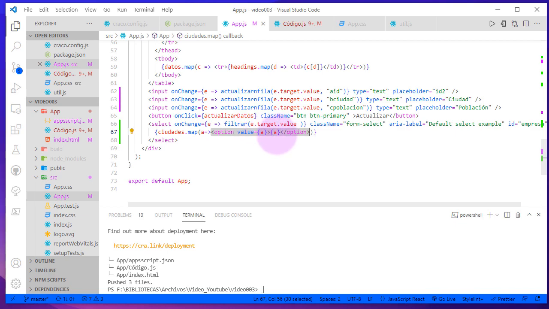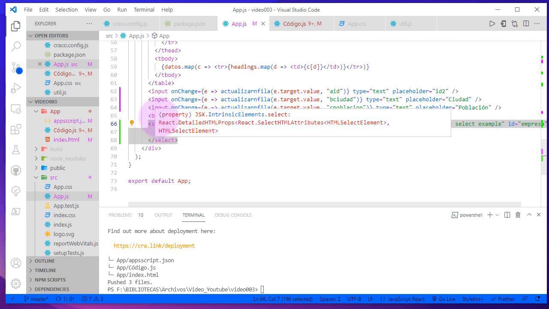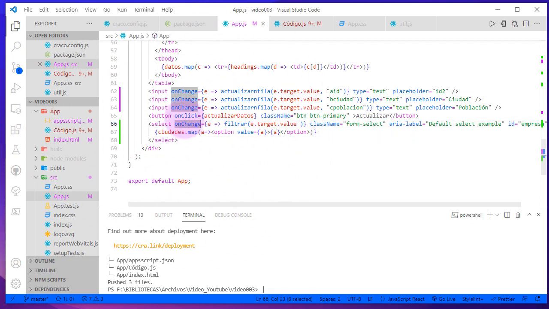The next thing is, if I make a change on the select tag, I will call this function filter, and I will capture the event and the event target value, which is nothing other than the option that the user has selected in the drop-down list.